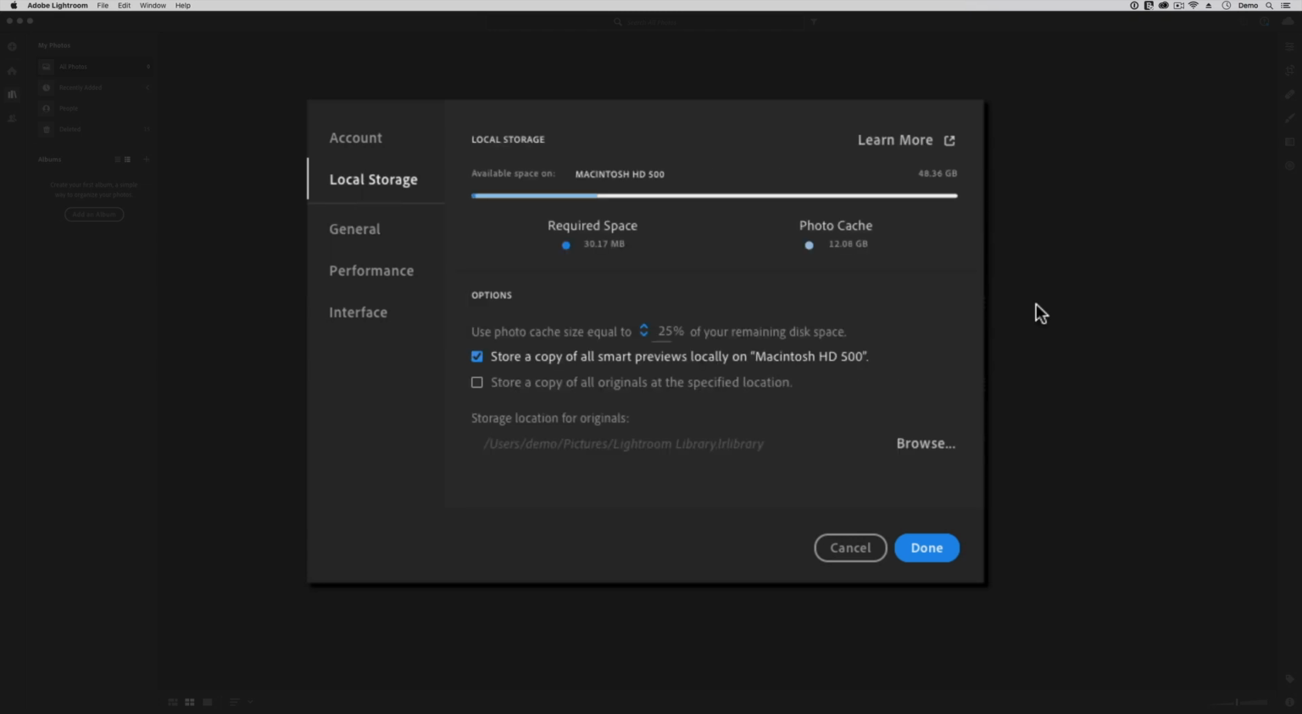In here, some of you might not need to make any changes at all, and others might need to make a big change. If the Lightroom catalog that you are about to migrate contains a relatively small number of photos, and if the internal hard drive inside of this computer has plenty of free space, then you don't need to make any changes in here at all.